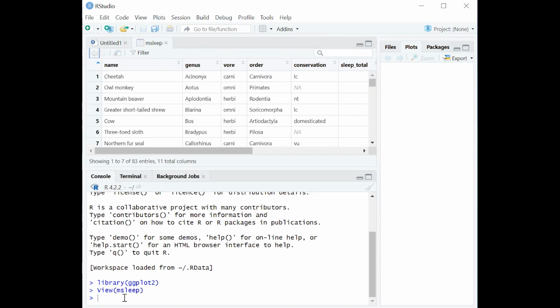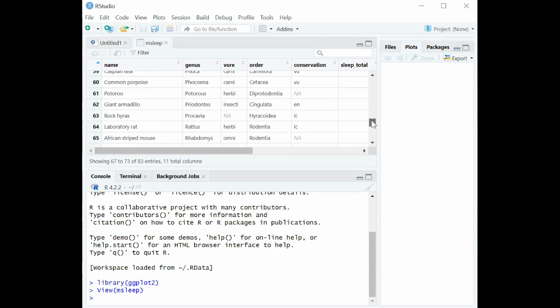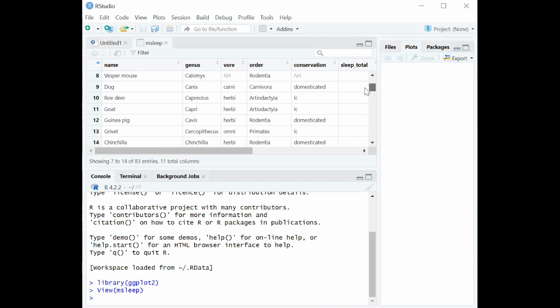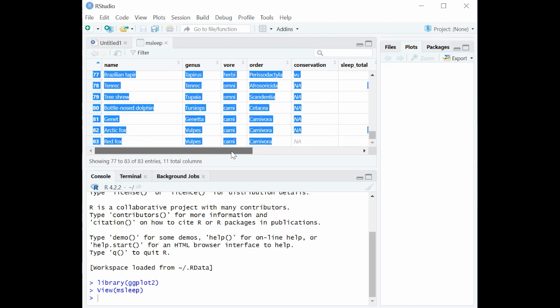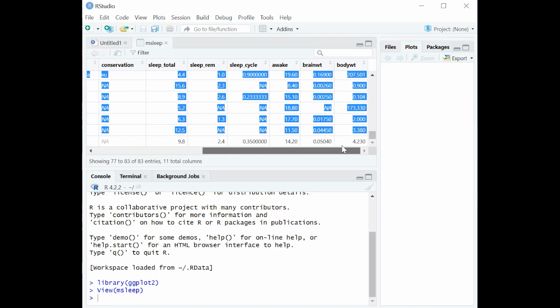Now, I want to call up a dataset called mSleep, which is about mammalian sleep of all things. And I'm going to load the ggplot library and type in View mSleep. And notice that's a capital V. And here's what I get. We have data on a bunch of mammals. We have their names, genus information, their order, and again, brain weight, body weight, all kinds of information.